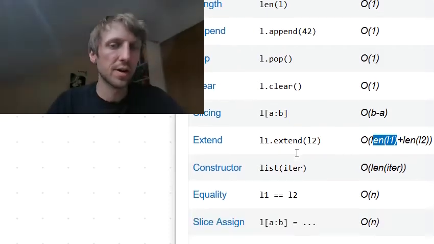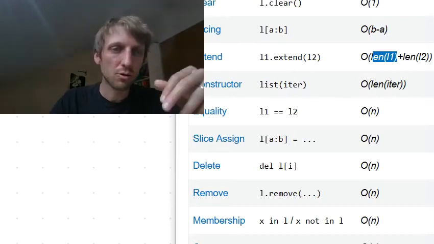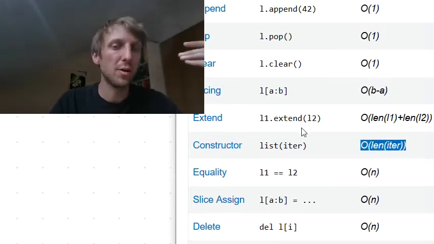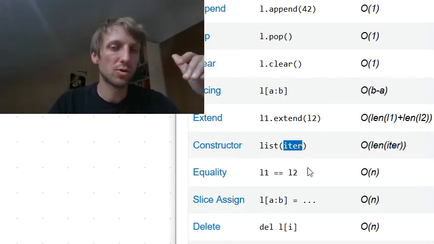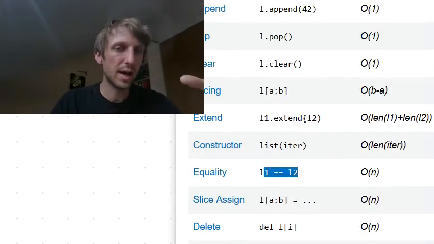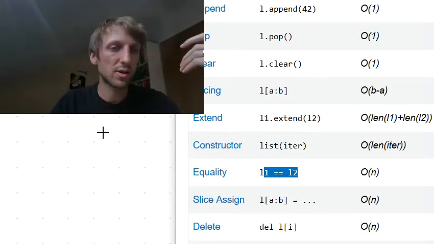And also you have the constructor, for example, with list. To create a list, the runtime complexity is proportional to the number of elements in the list you want to construct. Then you can check for equality, like if you have two lists and you want to see whether both elements in the list are the same, then it takes a number of operations.